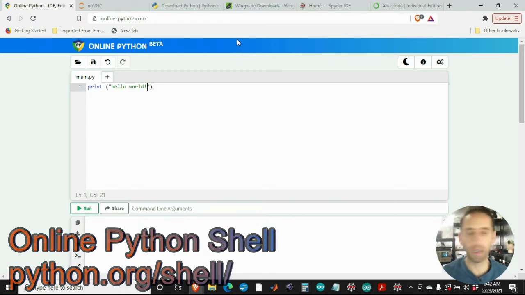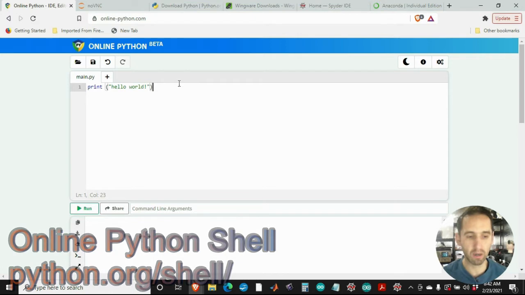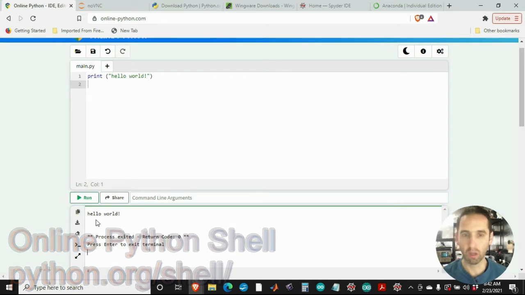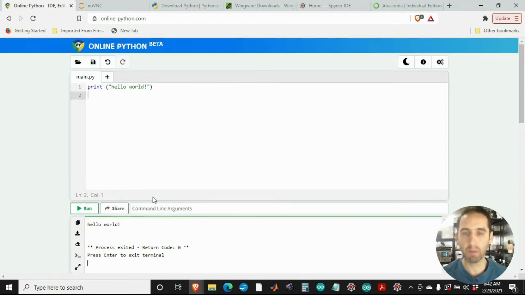There are online IDEs. Here is one of them. It's online-python.com. You can do most of your programming here, and you can see I just did print hello world, and we go ahead and run that, and then we get hello world down here. They're not incredibly fast, but they are pretty good. Some of them are actually a lot faster than others. This is a pretty decent one because it does have an output window here.